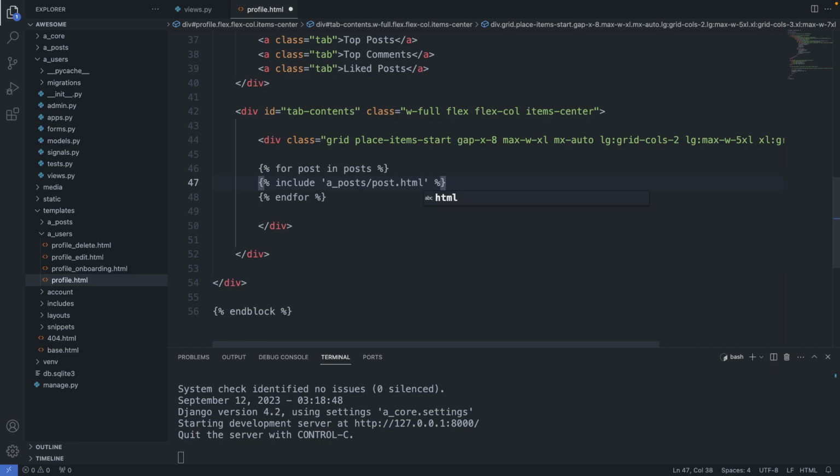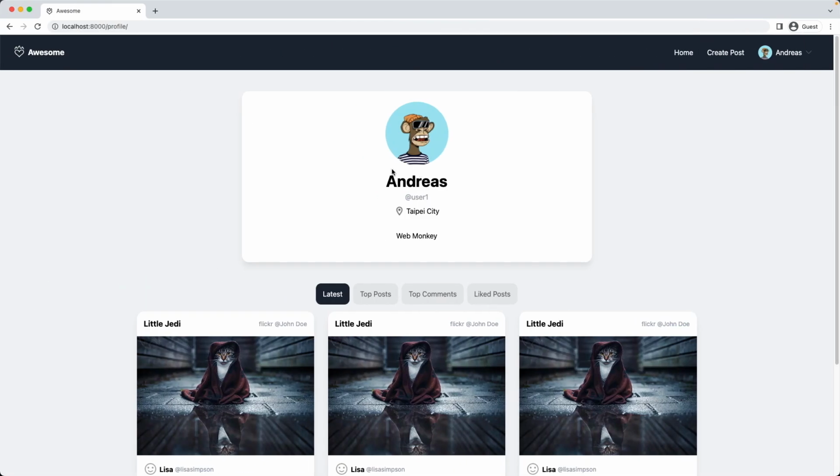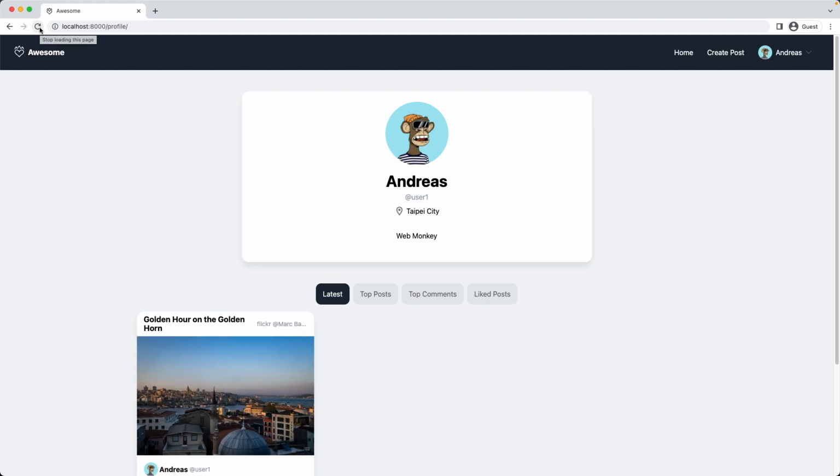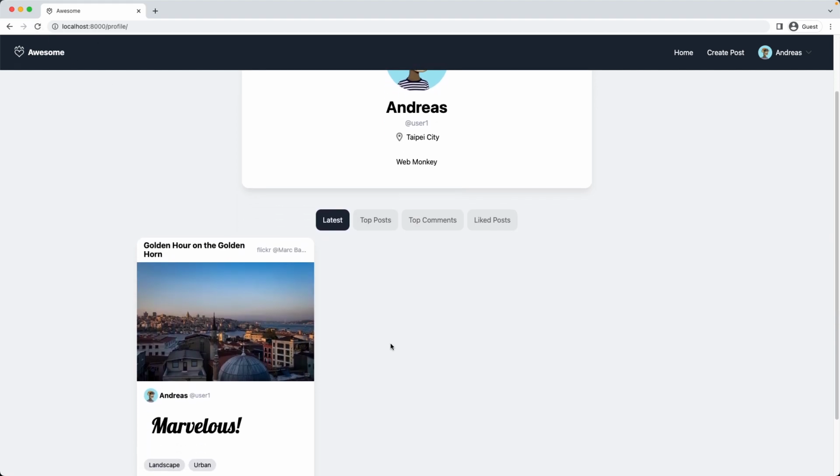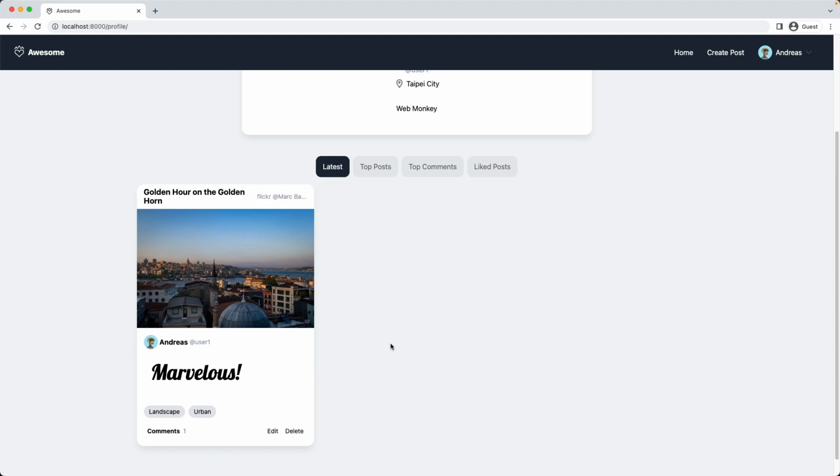So now we should see already the results on our profile page. So let's save this file and let's check it out. Refresh the page. And as we can see here, it populated this page with the one post this user created.